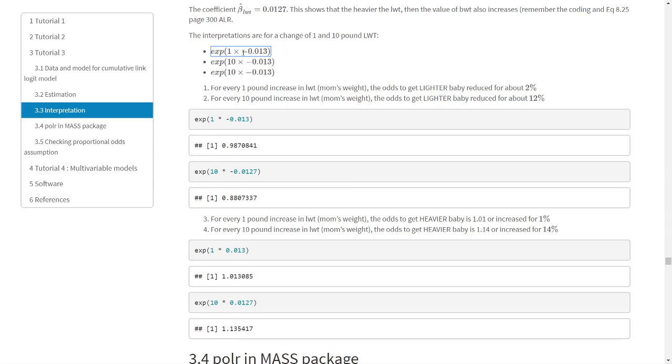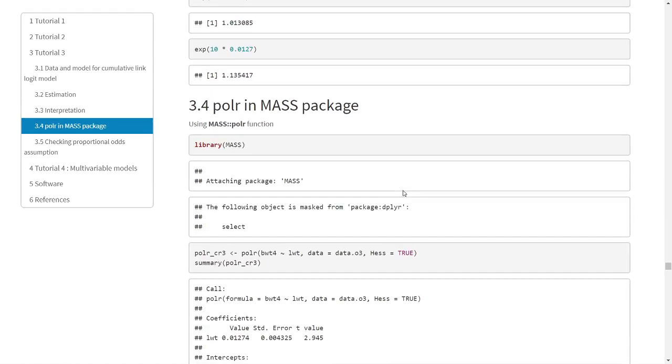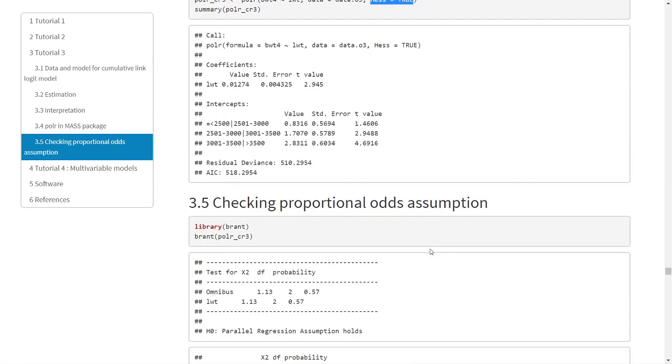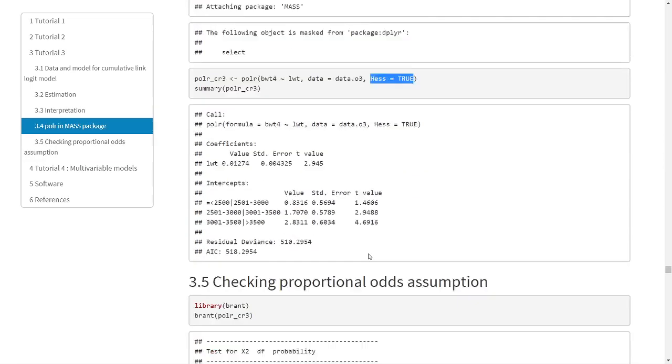By default, the symbol here is negative, so you're comparing the smaller category to the bigger category. If you use the polr function in the MASS package, it's easy. Just use the function polr, specify Hess equal TRUE, then you get the same results.